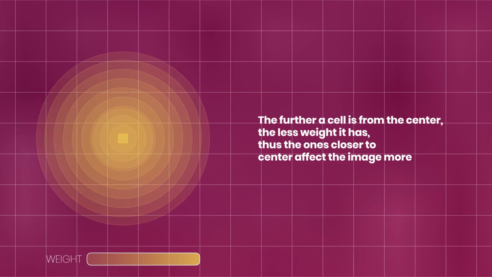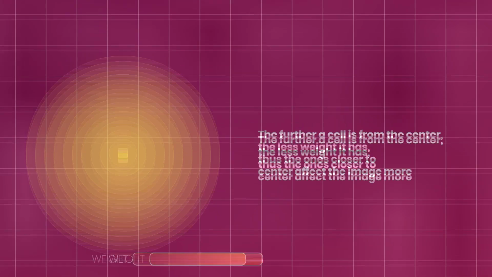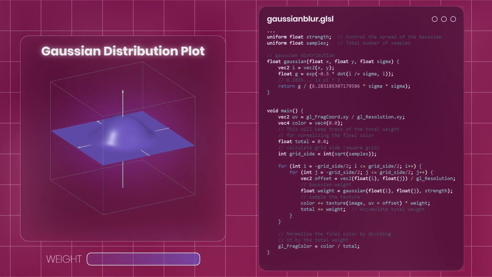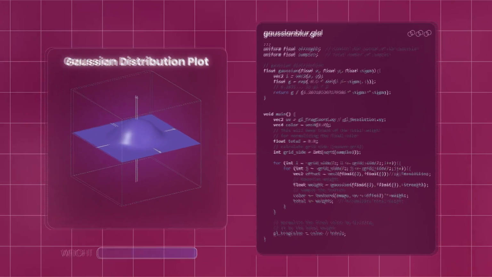To implement this in code, you can base the weight of each pixel on how far it is from the center pixel. For even better results, consider using a Gaussian distribution. This is a function that takes the offset coordinates and returns a weight. The weight increases as the pixel gets closer to the center, and decreases as the distance increases. There are ways to optimize this process, like using two shaders, one for horizontal blur and another for vertical, but for now we'll focus on simpler methods that are easier to implement and understand.